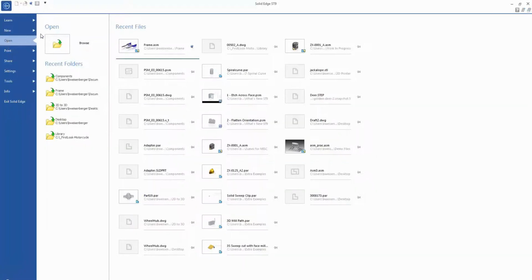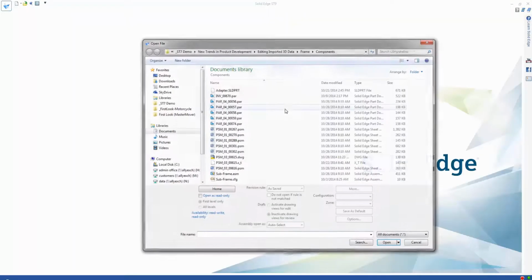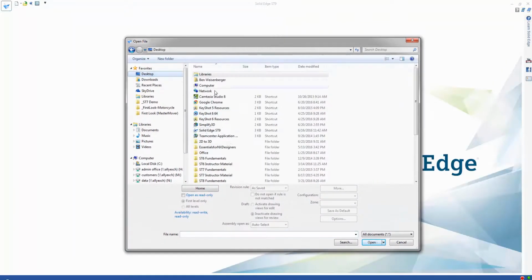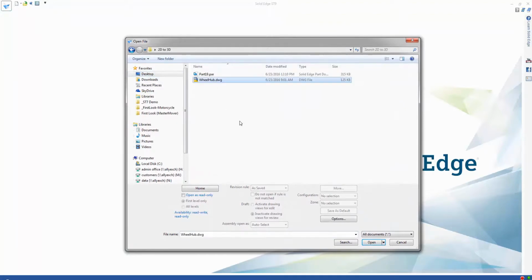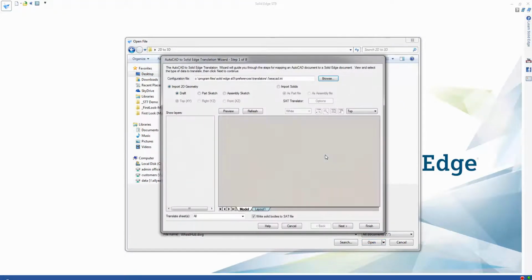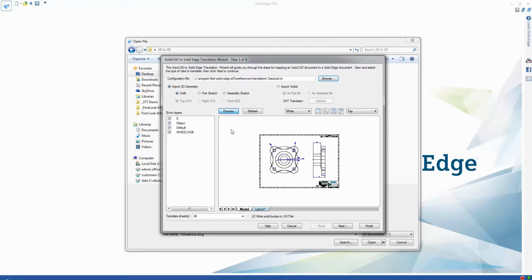So to start with, I'm going to open up a file. I have this file saved out on my desktop, and this is just a DWG file. I can go into the options here. I can preview that DWG file, see what it's going to look like when I open it up.